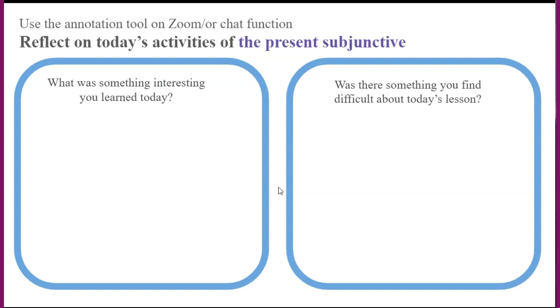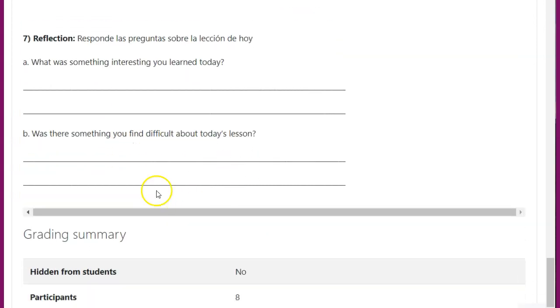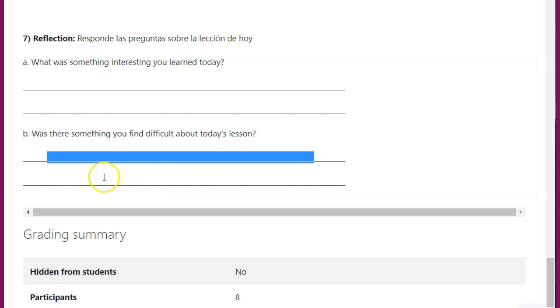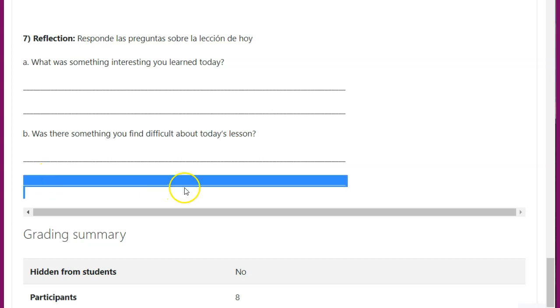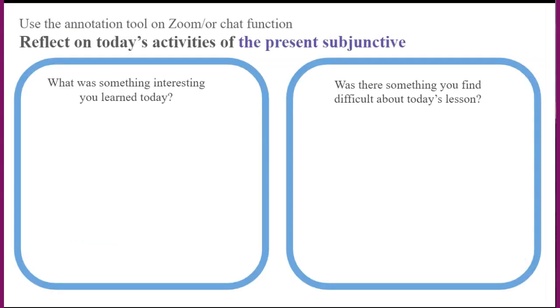I want you also to, this is the last activity on As You Learn, to reflect on the activities today of the present of the subjunctive. What was something interesting you learned today here? Was there something you find difficult about today's lesson here? This is important for me to know, because I'll try to clarify as much as possible. It's always going to feel hard to learn a new verb tense, so it's going to take practice, and we're going to keep practicing during the semester.